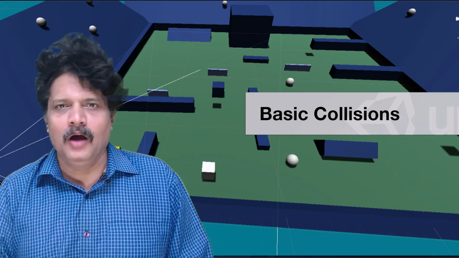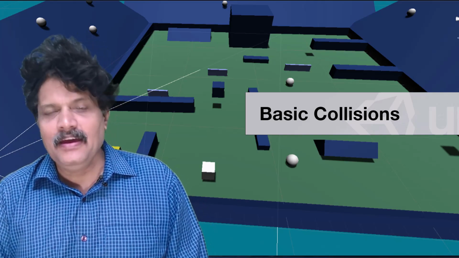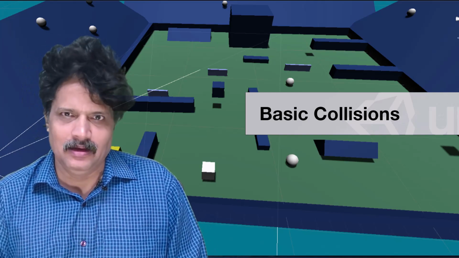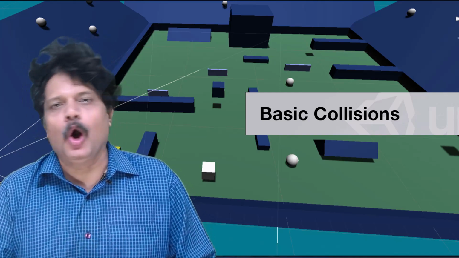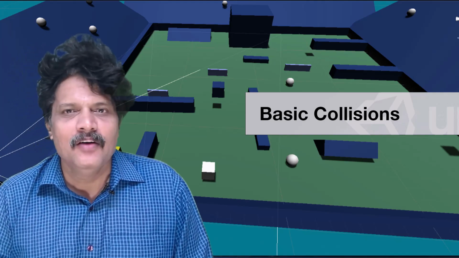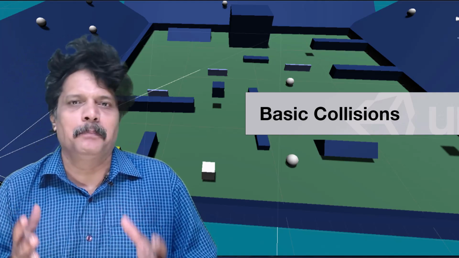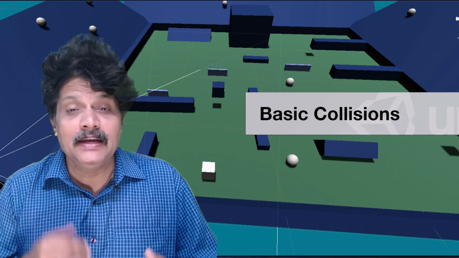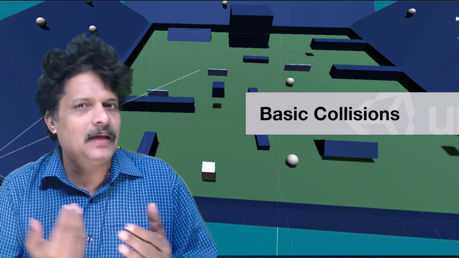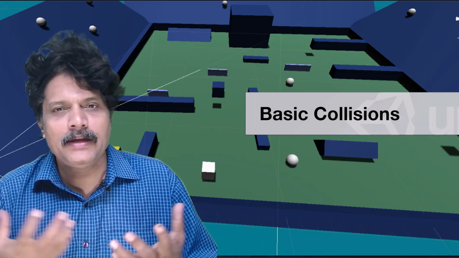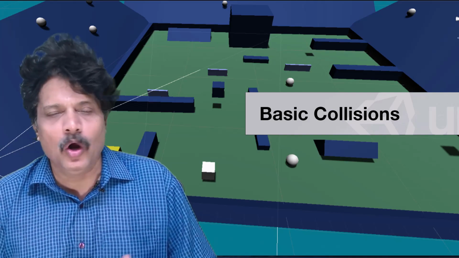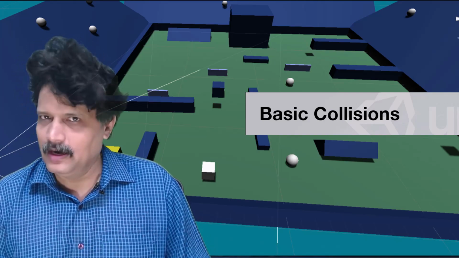Hello and welcome to our 8th session, where we are going to learn about the basics of collisions. Our game itself is an obstacle course game where we are supposed to move our player without colliding with any other object. When one object touches another object, what action should be taken? This is what we are going to understand. What is this collision?